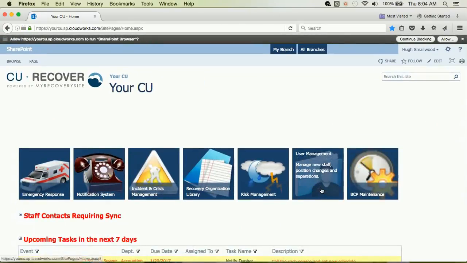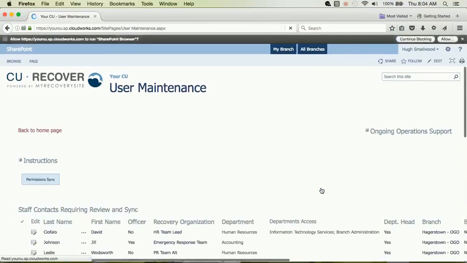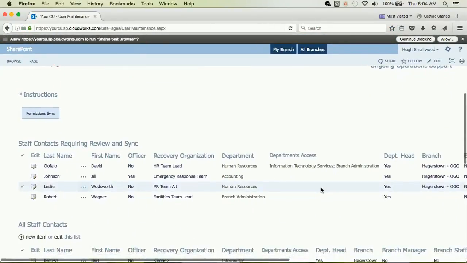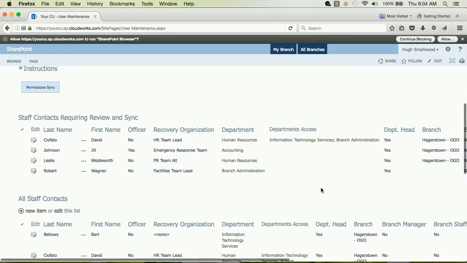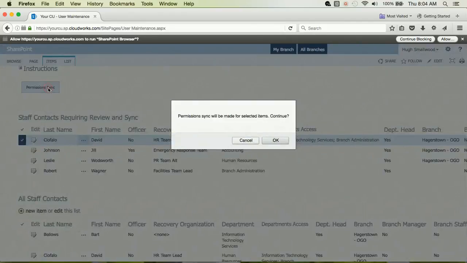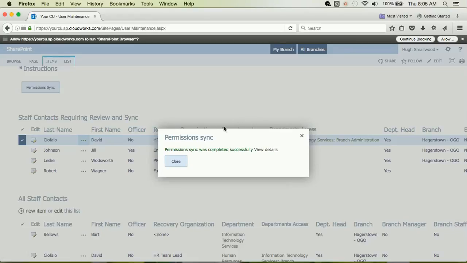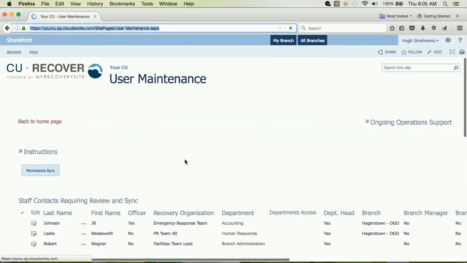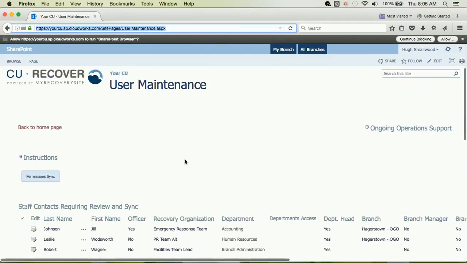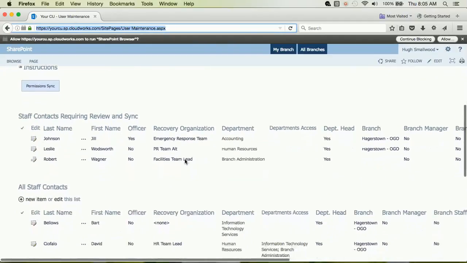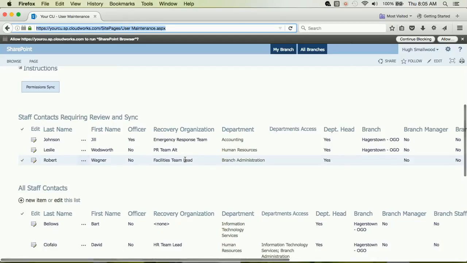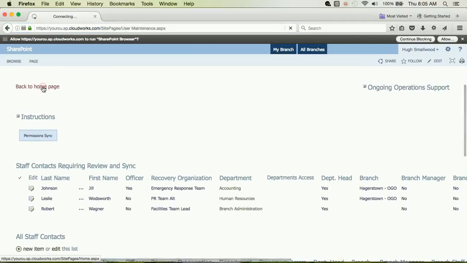The next tile is User Management, which controls site membership. At the top of the page, we see the 4 contacts requiring sync. The BCP administrator approves the changes and then syncs the information. These changes now are updated in the master file. Site membership is your choice. It can be just department heads or your entire staff. However, if all staff are not members of the site, notification won't be able to reach them.